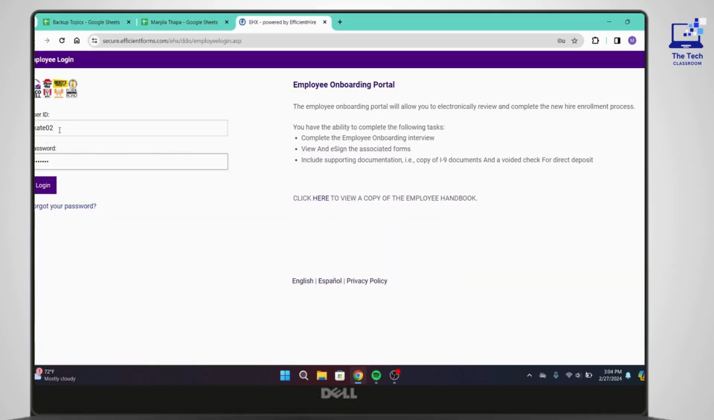After you're done typing in your user ID and password, click on the login button, and on the next page, you will be logged into your account if you have entered the correct login information. And that's how you log in into EHX employee portal.